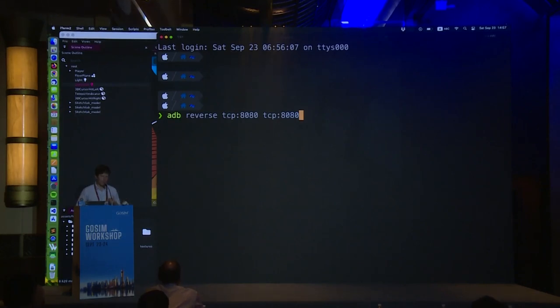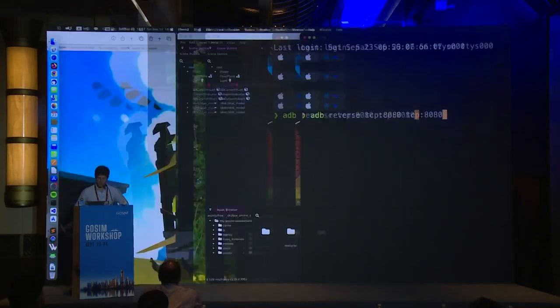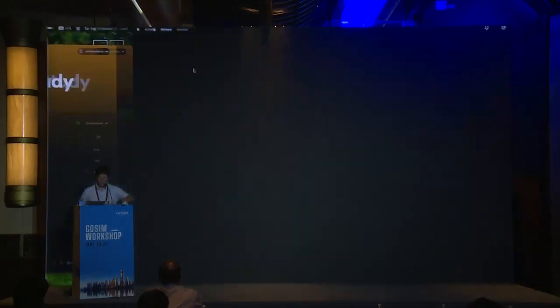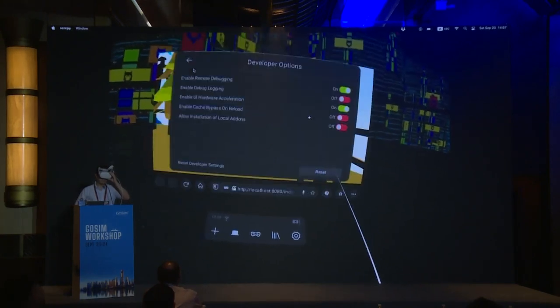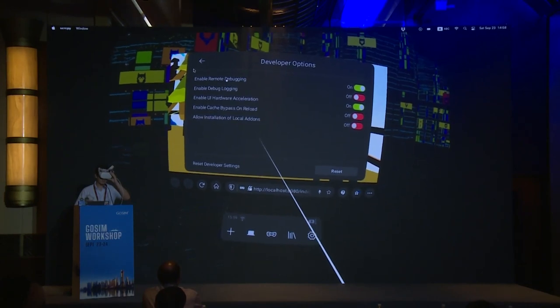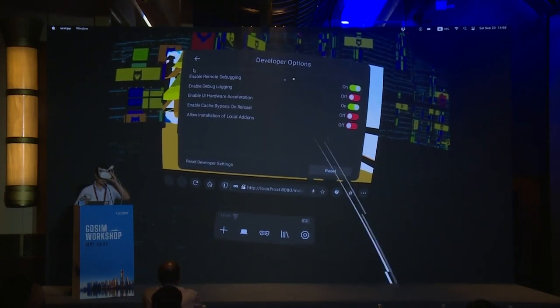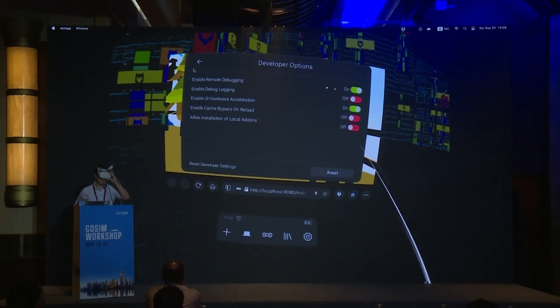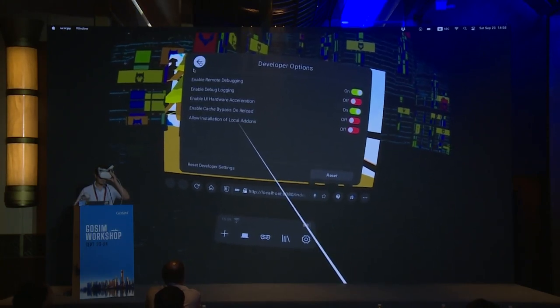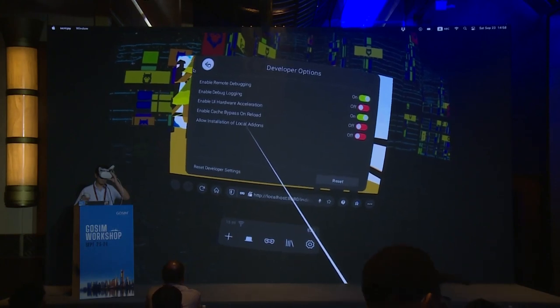And then the other adjustment is a setting in Wolvic that allows you to do remote debugging. So here in the developer options, there's an option to enable remote debugging that allows you to establish a connection with the browser for development purposes.